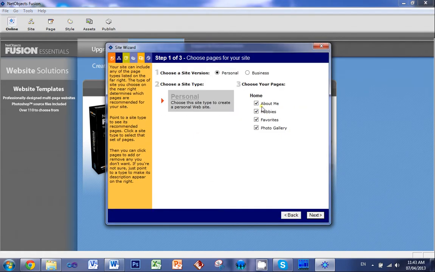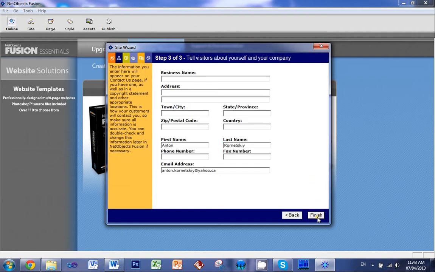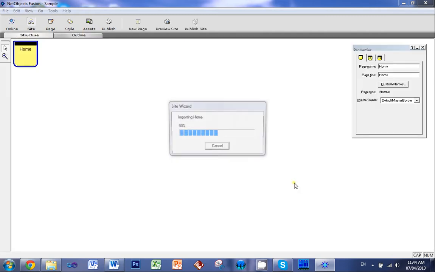We're going to have 4 pages here, and click next. The color doesn't matter. Okay, here we need to locate, when you create your website, the folder that's going to have all the files that you created, the whole collection of files. I'm going to call it sample, and I'll put it on my desktop for easy access, and I click save.